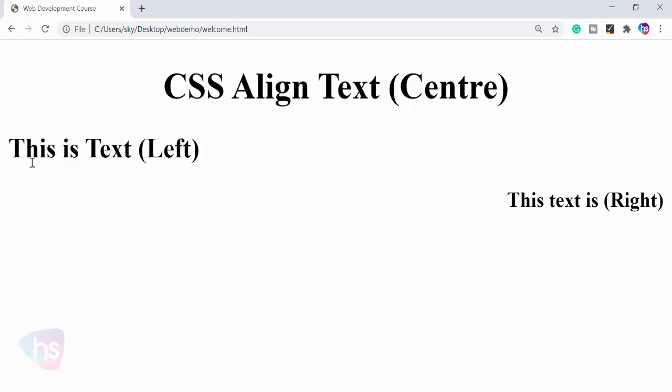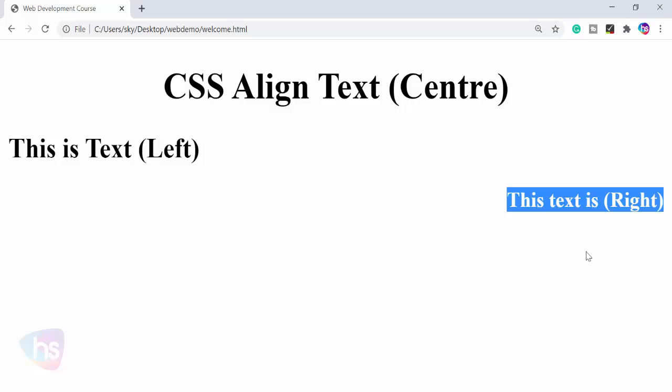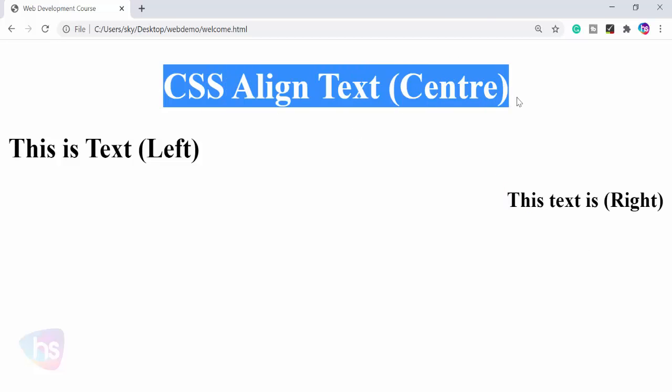See now, this is the left, as usual. By default, the left property is set for HTML even if you are not applying CSS. If you apply left, it will always be left. And for the other one, H3, we have specified right. Let's see here, it is placed at the right position. And the first one is placed at the center, as we specified.